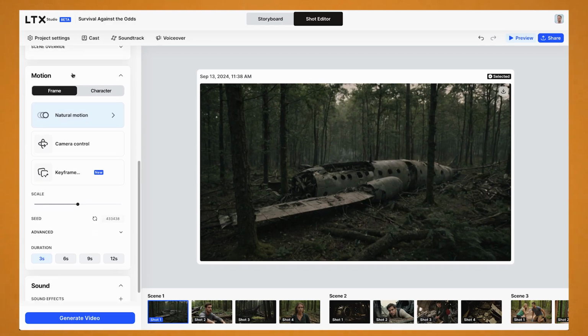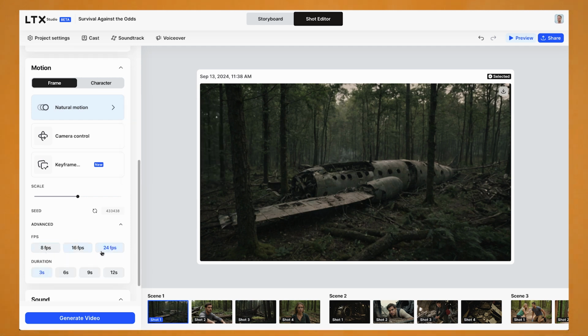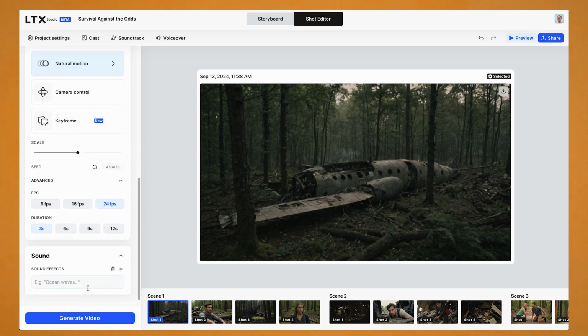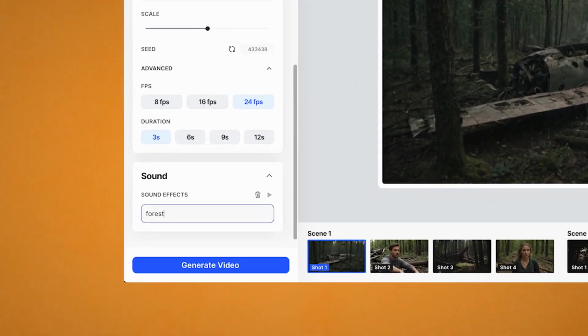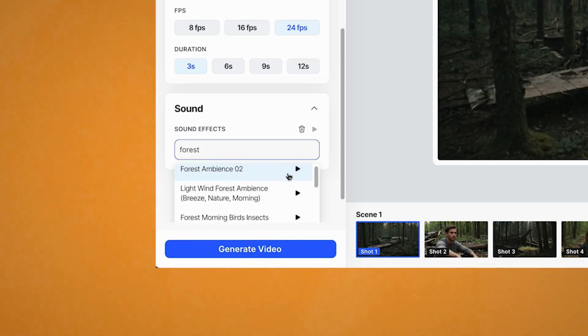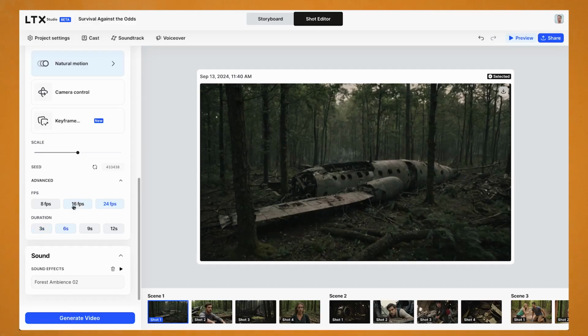Now here we come to the motion settings. So here we have 3 different motion settings. So we got scene motion, which is very minimal, then natural, and extreme. And if we come down to advanced, we can change the frames per second, and we can change the duration of the video. And you can do sound effects. So I'm going to add in a sound effect to this shot. I'll add in forest, and it should drop down with a menu containing different sound effects related to forest. Okay, that sounds pretty good. I'm going to go with that one. I'll go with 6 seconds for this one.